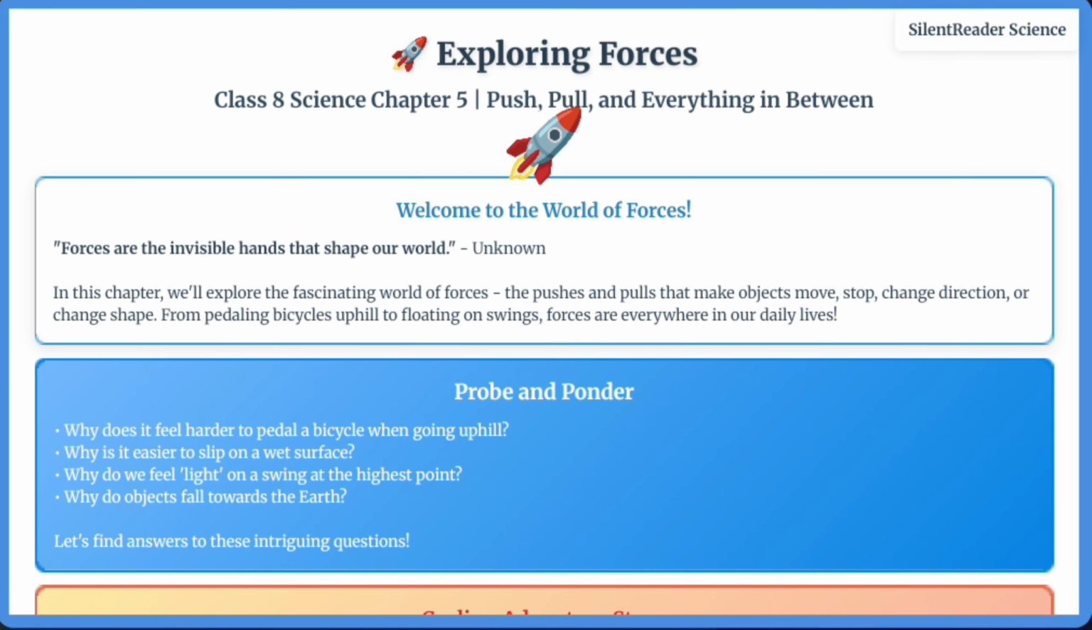Welcome to Chapter 5 of Class 8 Science, Exploring Forces. In this exciting chapter, we'll discover the invisible pushes and pulls that shape our world. We begin with a story about Sonali and Ragni's cycling adventure, where they experience different forces firsthand, from pedaling uphill to feeling the wind push against them.